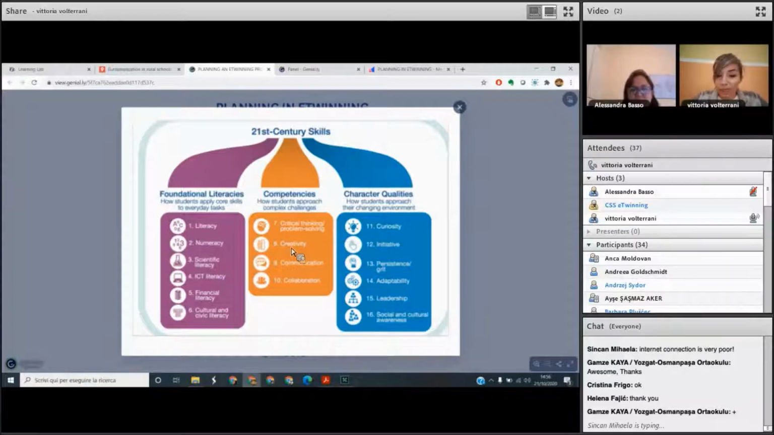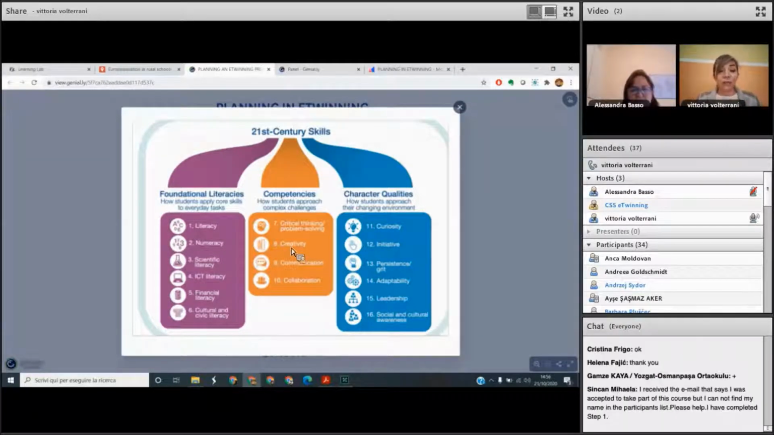You have to remember that eTwinning projects are student-centered. And if you have students already independent, that means middle school, the end of primary school, and higher secondary school, the project should be totally student-driven, because students are the real protagonists of projects.